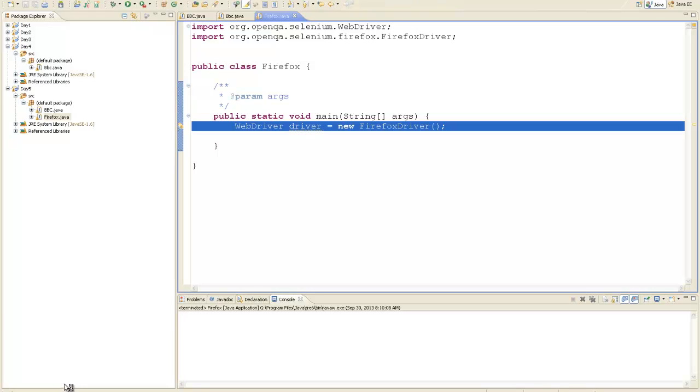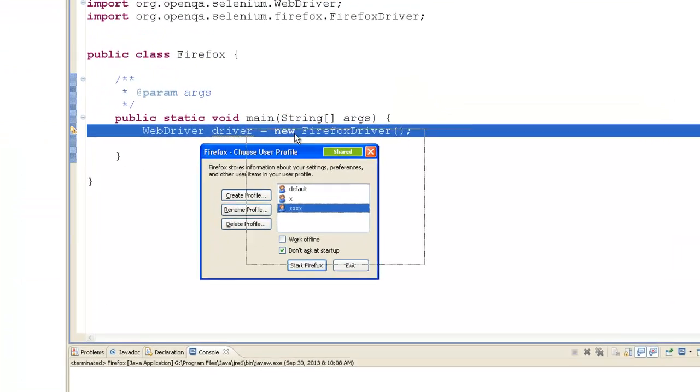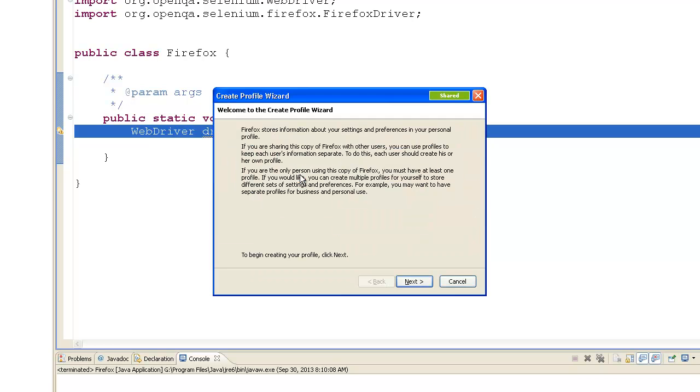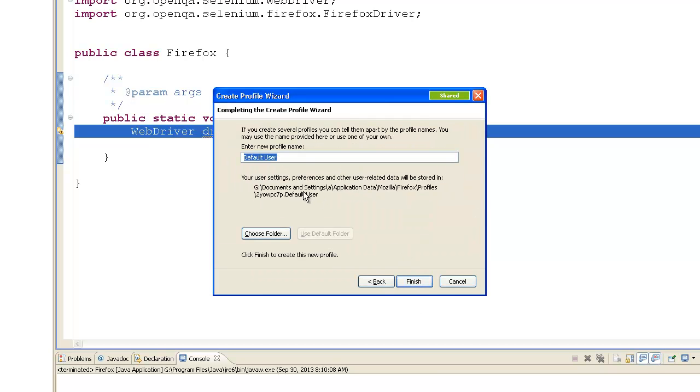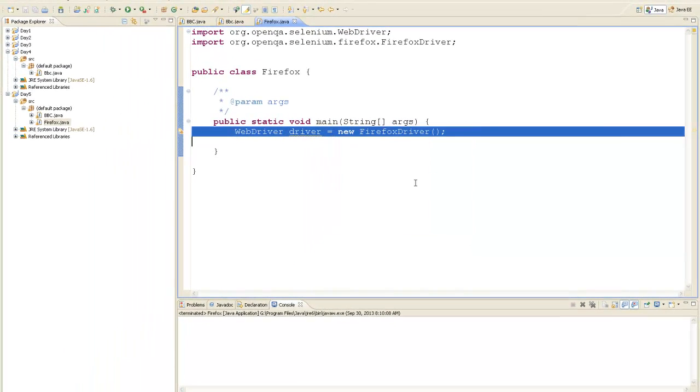Okay, so when I click on OK over here, hold on, file exit, yeah, you get a window like this. Choose your profile. These are the different profiles which are there on my machine, 3 different profiles. I can create a new profile known as Selenium. Fine. So this is the Selenium profile which I have just created. If I click on Start Firefox or double click on it, a Firefox browser will open up.